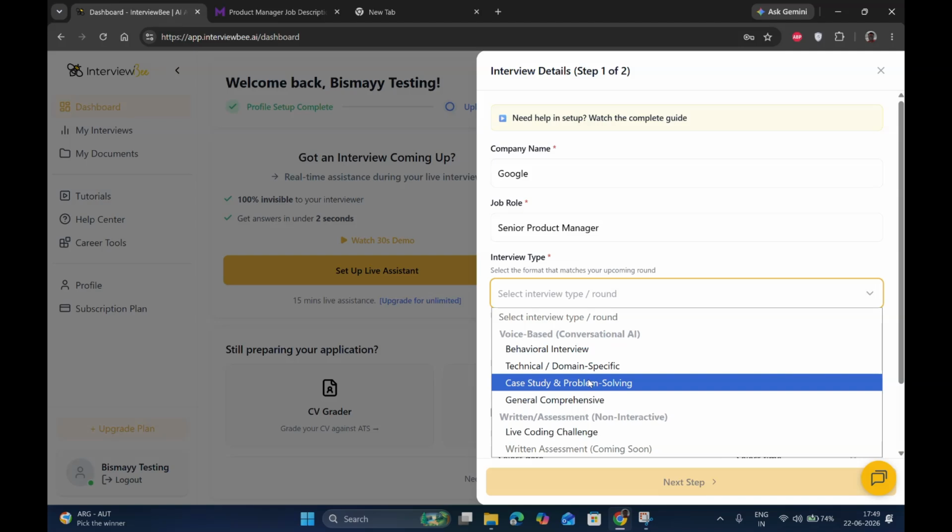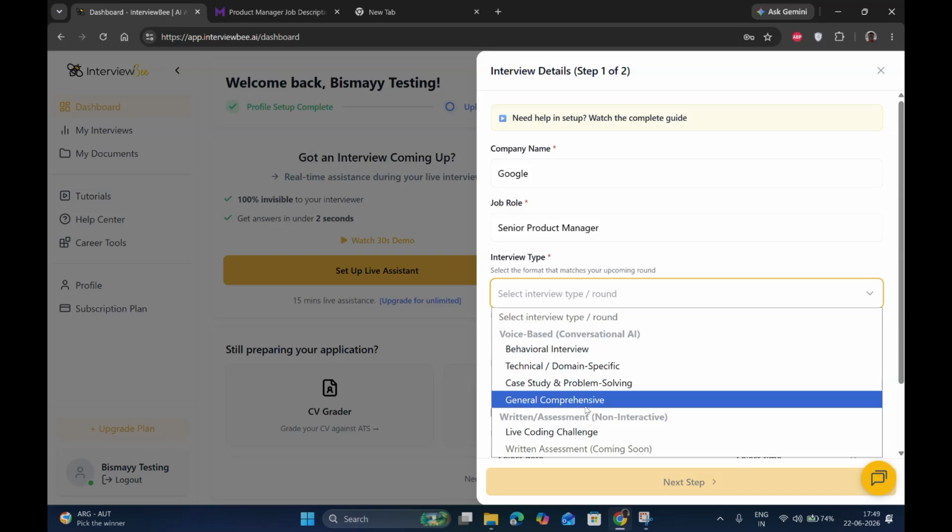If you are an experienced consultant, like a Big Four consultant, and you want to solve case studies or problem solving during the interview, then you should select case study and problem solving. And finally, for everybody who does not know what kind of interview that they're going to get in, because it's not mentioned in the job description or the email that you have received, then you should select general comprehensive. Do not worry, it will still do the best of both worlds, like behavioral answers or technical or domain specific answers as well.